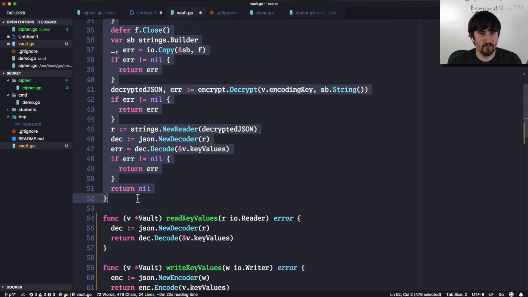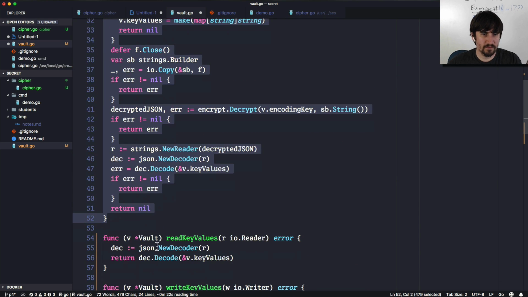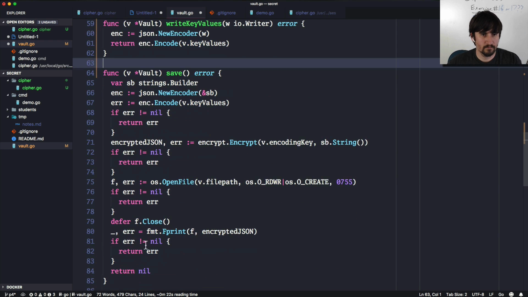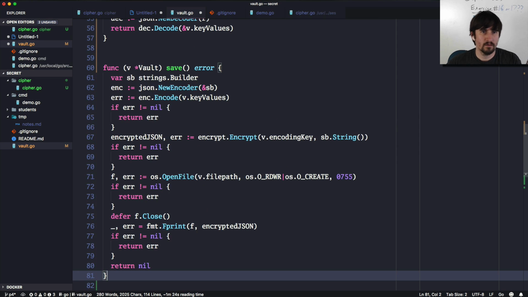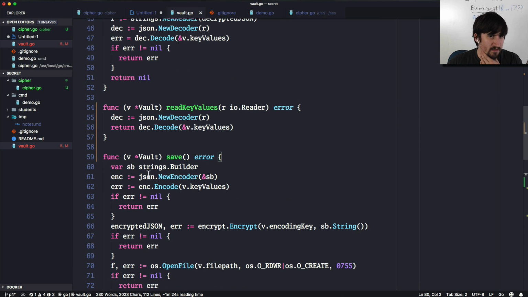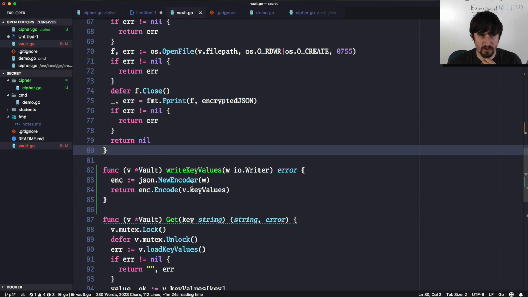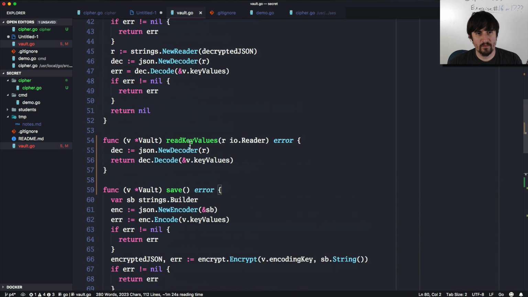And I'm going to go ahead and move load. Actually, I'm going to move save up top. Actually, I'm just going to move it right here. I think that's fine. I'm doing this because I want save right before the write, which it uses, and I want load right before the read, which it uses.